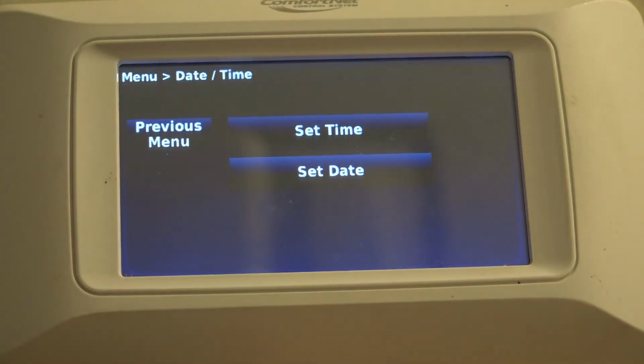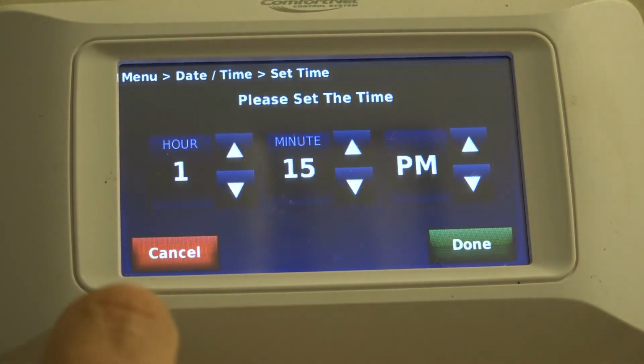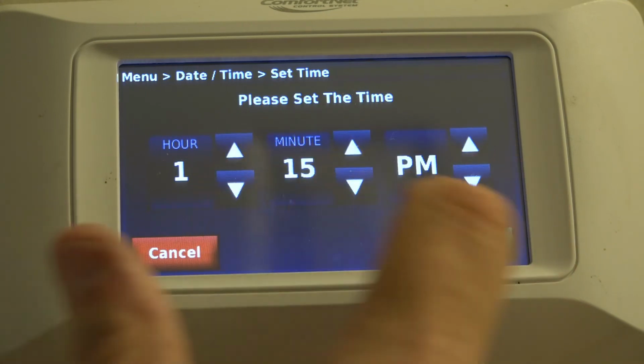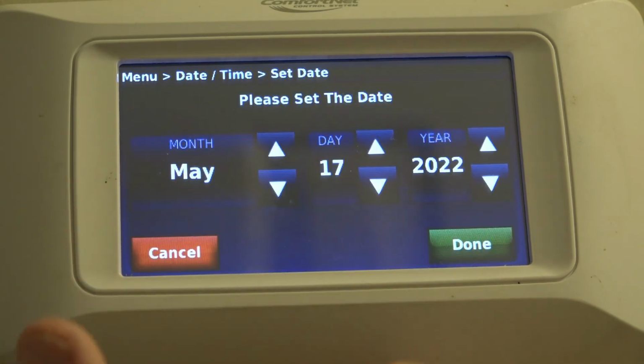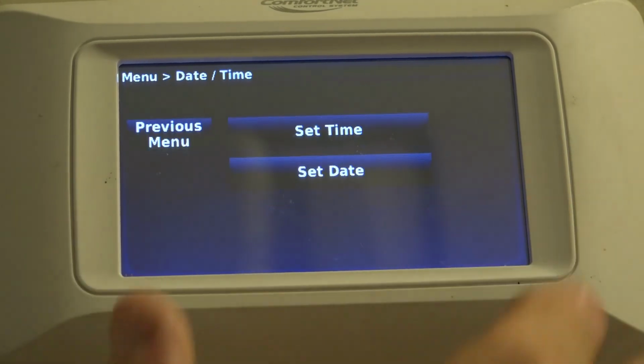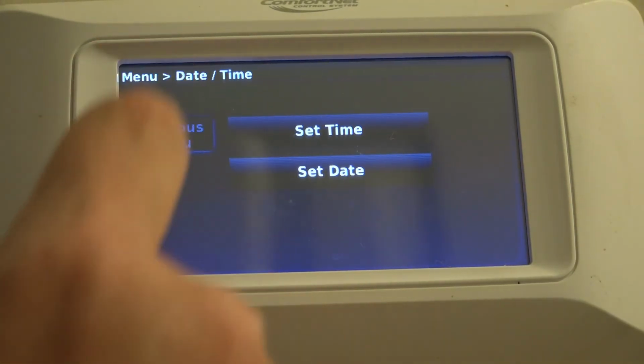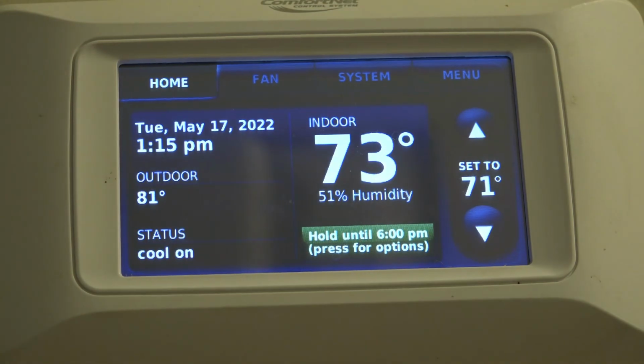We can look at our date and time. Right now, all of that's looking good. We're done with that. Look at our dates. Today's May the 17th. The year's right, so I don't have to do anything with that. So let's back out of here, get back to the home screen, and we're good to go. The status is saying cools on, so it's got an active call for cooling. And as soon as the 7.5 minute time delay relay built into the board times out, we'll be back with cooling.